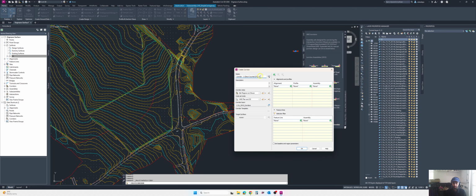Now you can see, we can say it's a corridor, say anything. So this is a styling. For example, if we have alignment, profile and assembly, then we select from this section, but we are going to use feature line. So for the feature line we have this section. For feature line we don't need profile or alignment, because feature line is powerful.